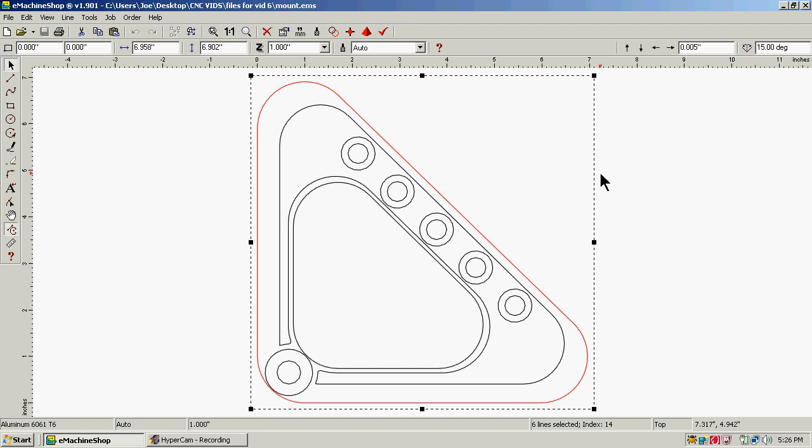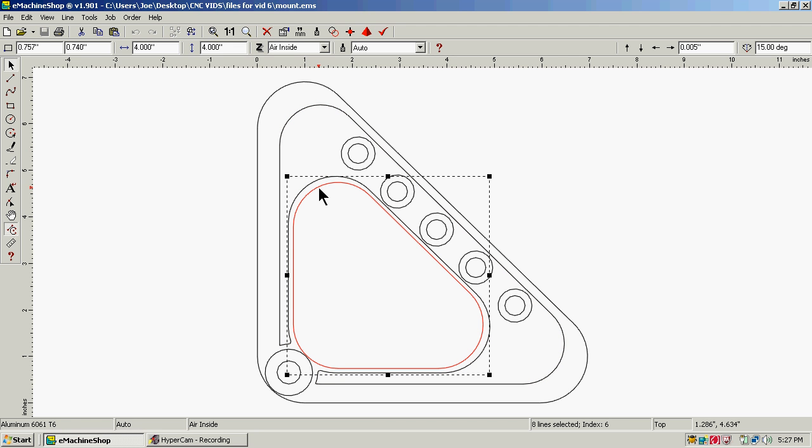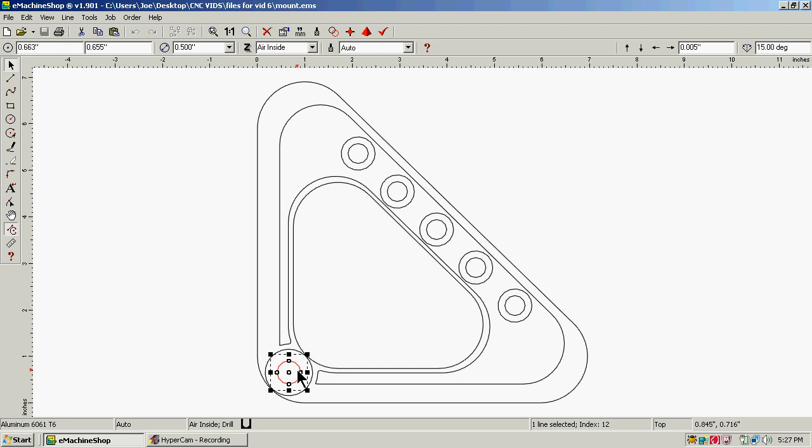Okay, so if you think about this, the total height of this part, this piece of material, is 1 inch. The line next to it lights up these two lines. It says there's a valley in there a half inch deep. Then if you click the next line, it's stating that there's air inside. There's no material left here. Same way, if you go over here to this hole, there's air inside. If you click on this, it says it's 1.5 inches tall.